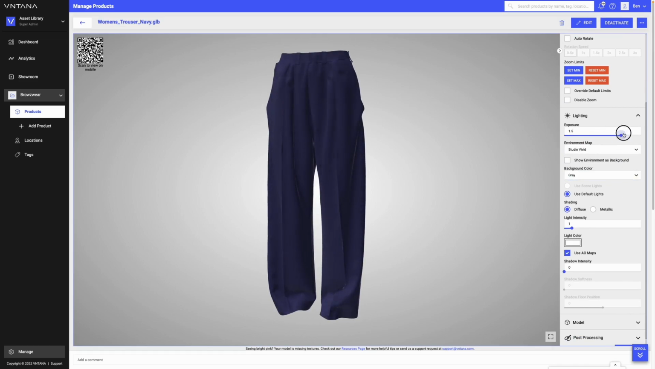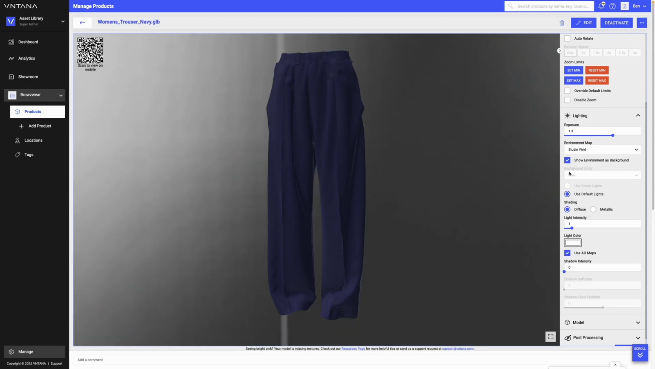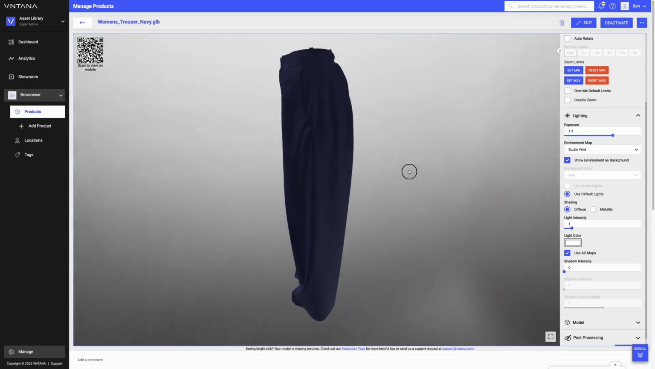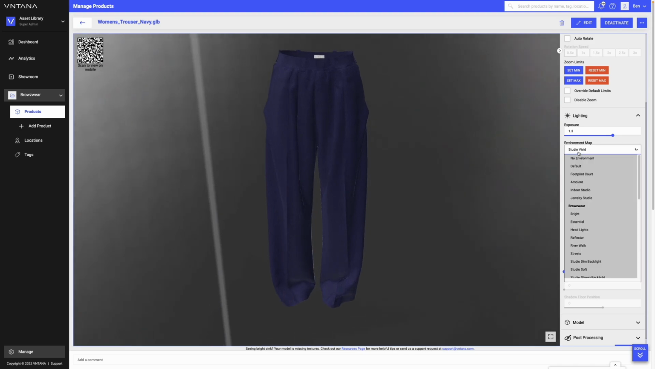So exposure adjusts how bright my environment map is. And I can see that by clicking show environment in background. We have a bunch of environment maps to choose from, a lot from Poly Haven, as well as some other maps. You'll also be able to upload your own environment maps soon.